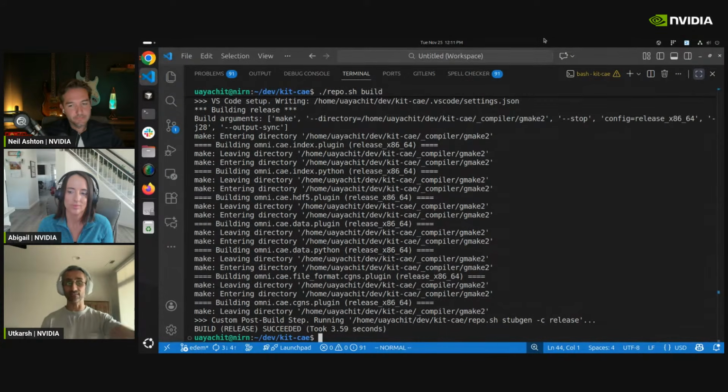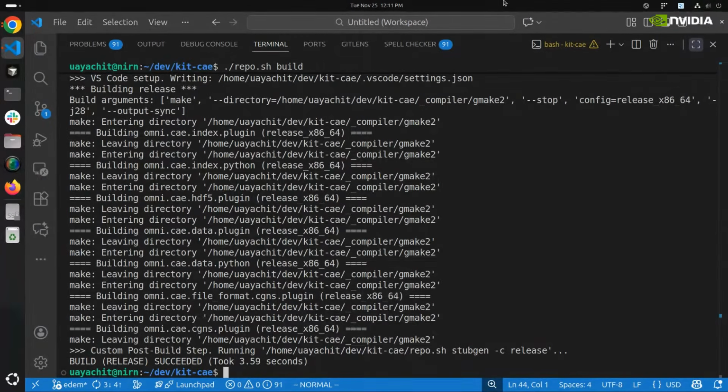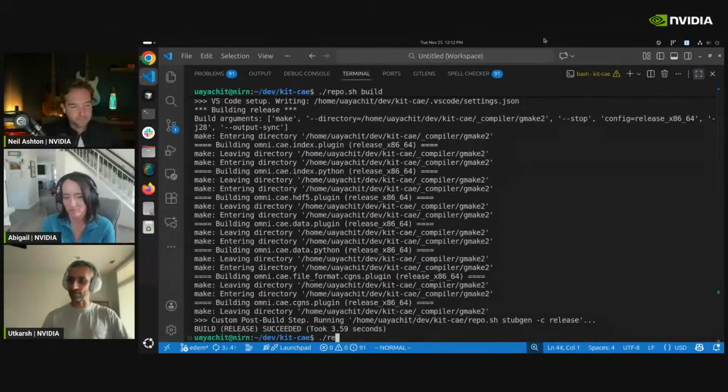Instead of exporting data to USD, can I describe my data in USD and let the application bring the data in that way? That is what we're trying to explore in Kit CAE. So before I talk too much, let me just launch the application and give a quick demo, and then we can dig into the weeds.